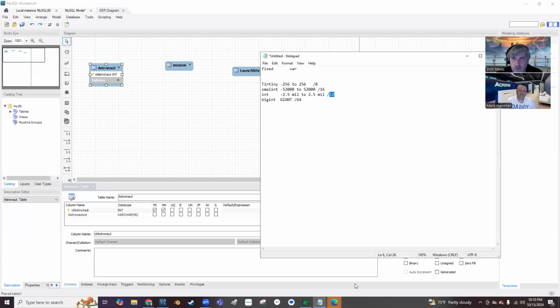That's why when you design these databases for real, it is so very important that you choose the correct data type.